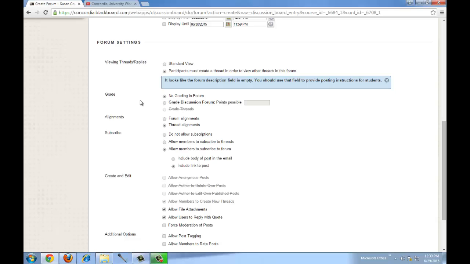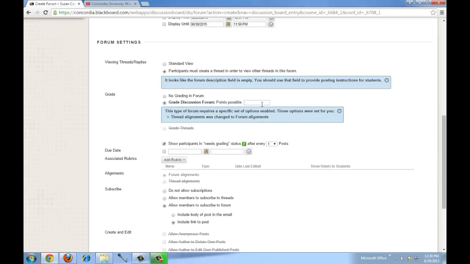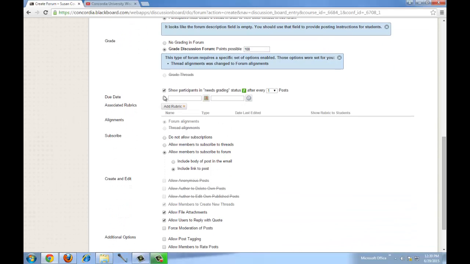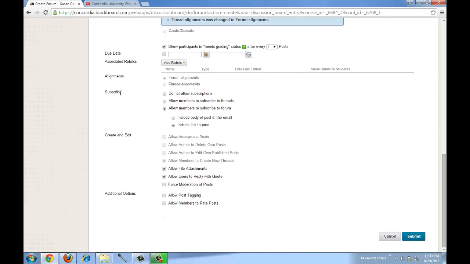Next is grading options. By default, it is not a forum that is graded. If you do want to grade the forum, then you'll click the radio button below and then enter points possible. You could enter a due date if you like, or add a rubric, which is shown in a different video, so I will continue on with some of the other options.